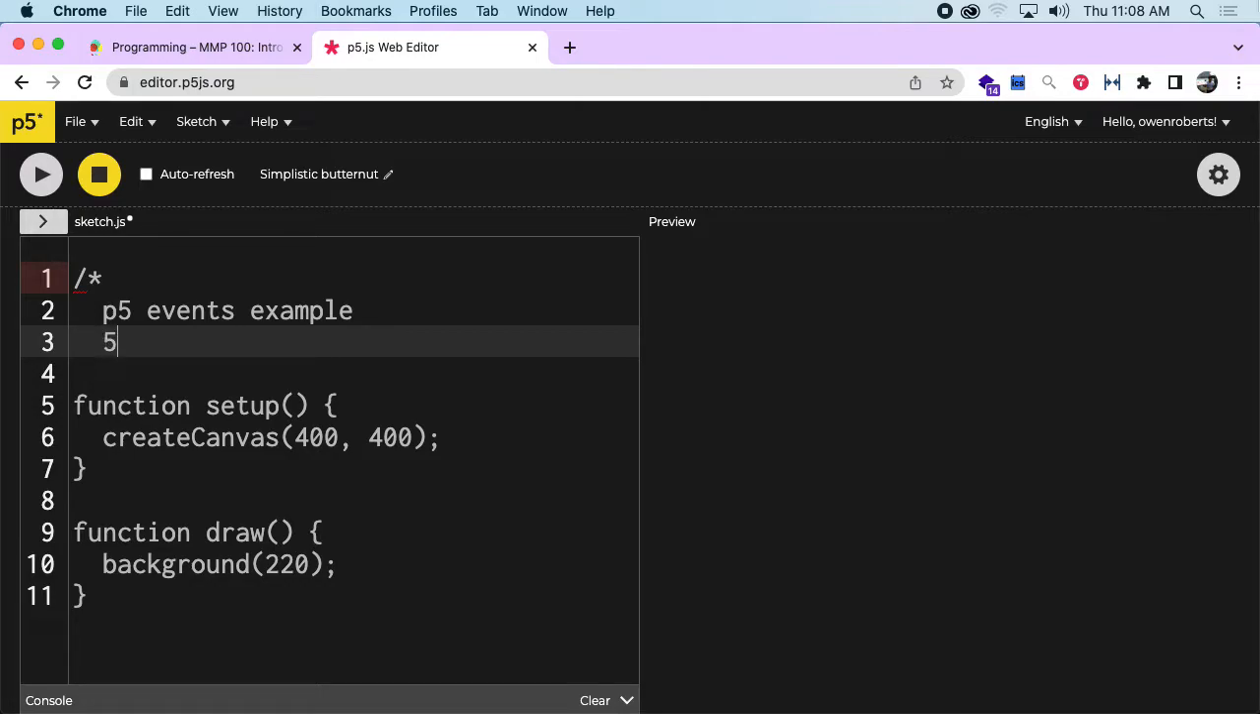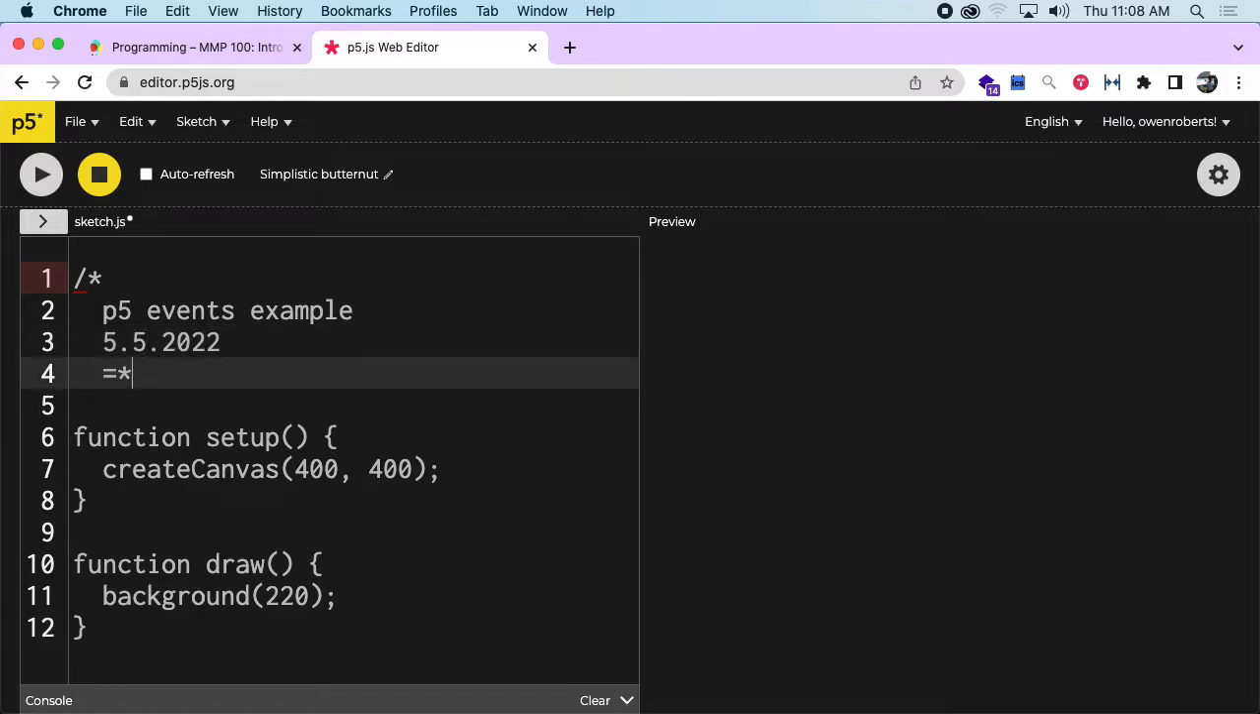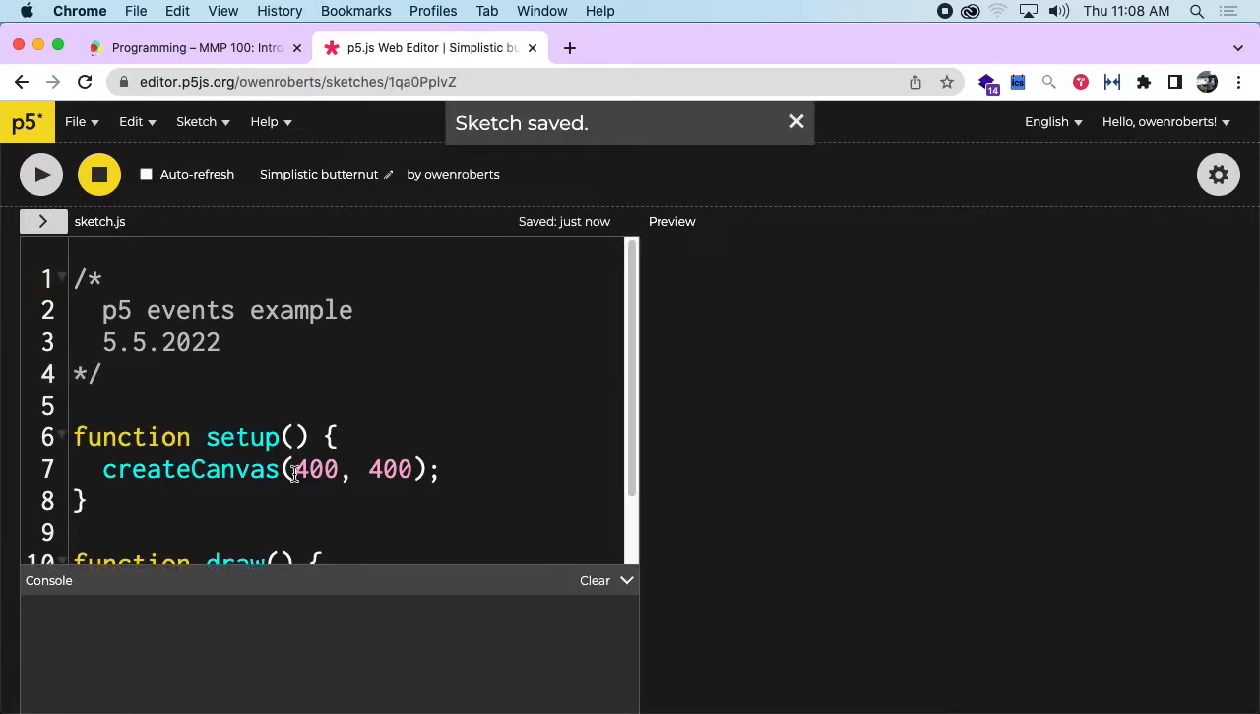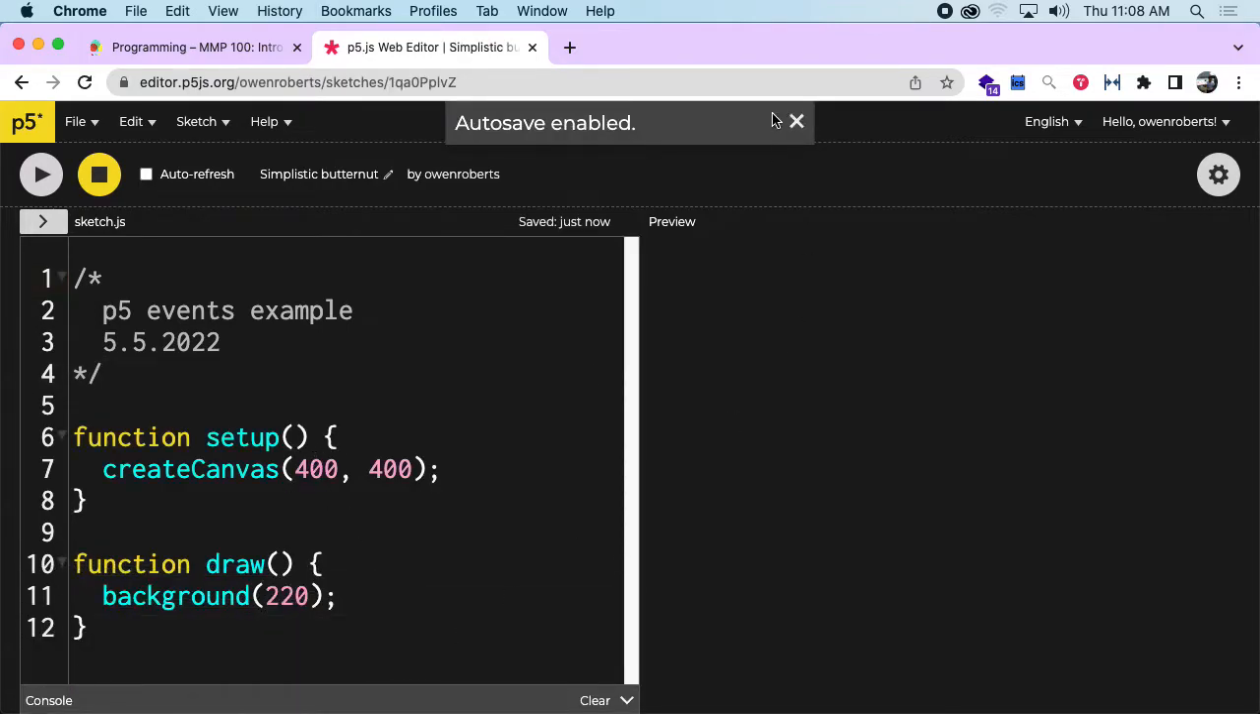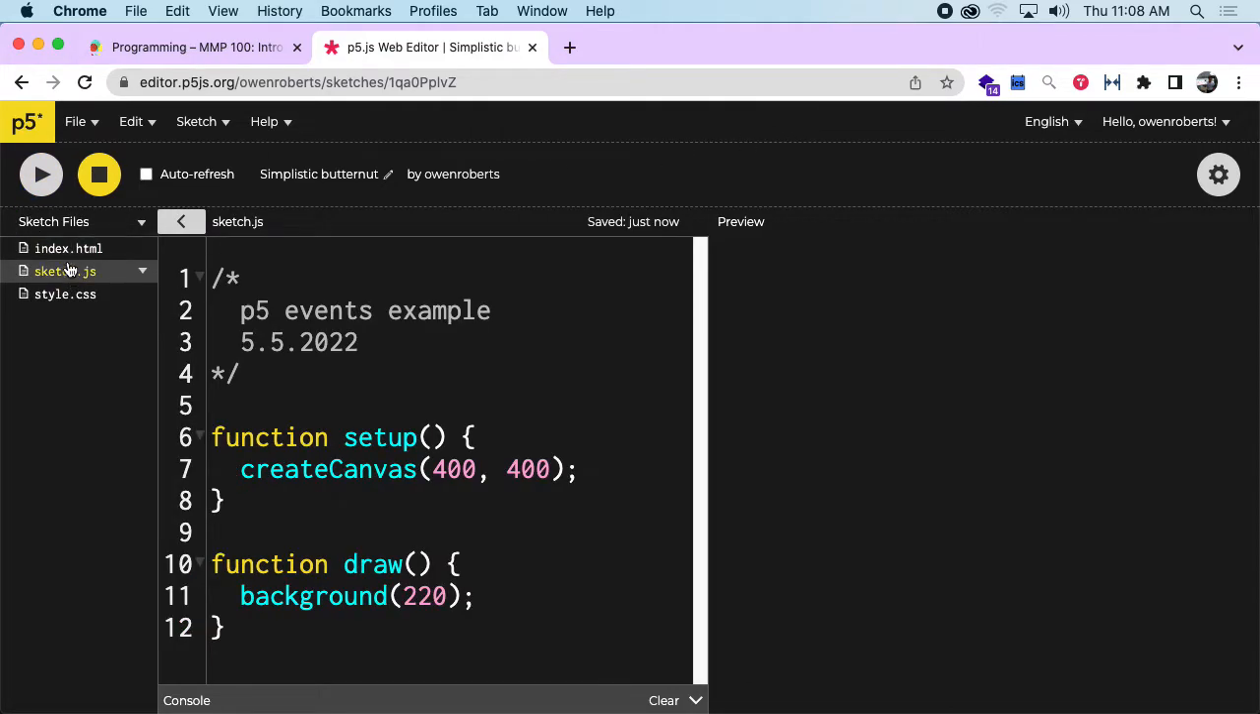It's the 5th. Do you make the index yourself, or did it do it for you automatically? It makes the index and the style page automatically. So whenever you start a new sketch, if you look in the file system, it just builds the index and style sheet for you. So you can add stuff in here if you want to, and maybe we'll do that in a lesson. We'll add something to the HTML or the style page, but for the most part, you can just ignore these.